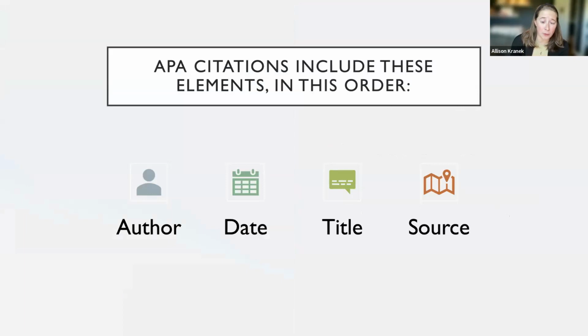So many of you have questions about how to cite particular kinds of sources. And so again, it's helpful to back up and think about the big picture here. Regardless of the source that you're trying to cite, APA citations typically include these four elements in this order. And so this should guide you as you move forward. So obviously author is going to be listed first. It's how we're organizing our reference page. We've already talked about the date being really important.